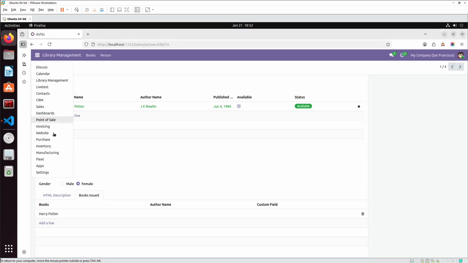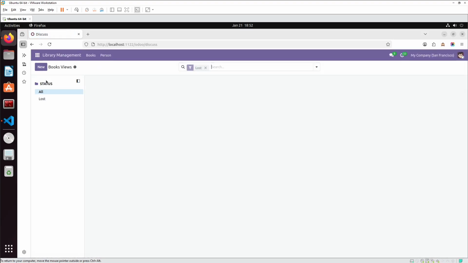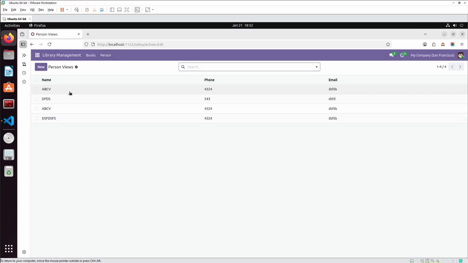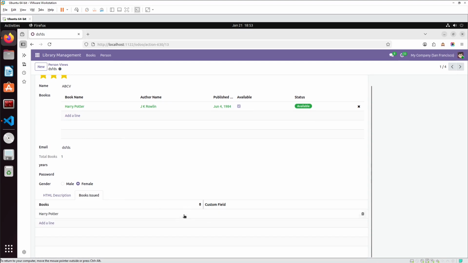Go to the apps, upgrade our module, library management, person's views, opening the view. Now you can see the entire column becomes invisible when the gender is female. If I click male, you can see the author name is showing. So with the help of this attribute, you can make the entire column invisible.